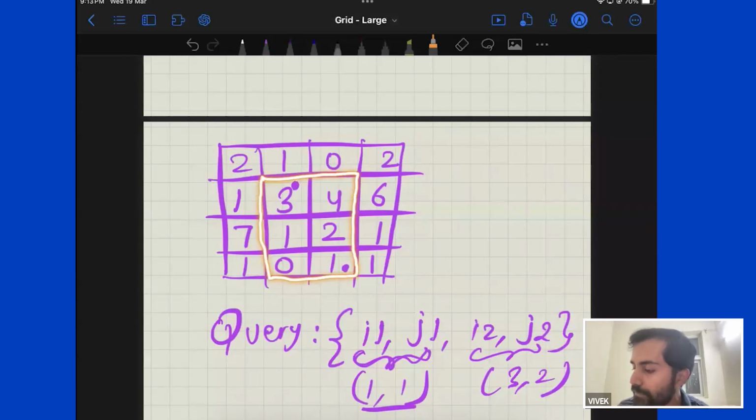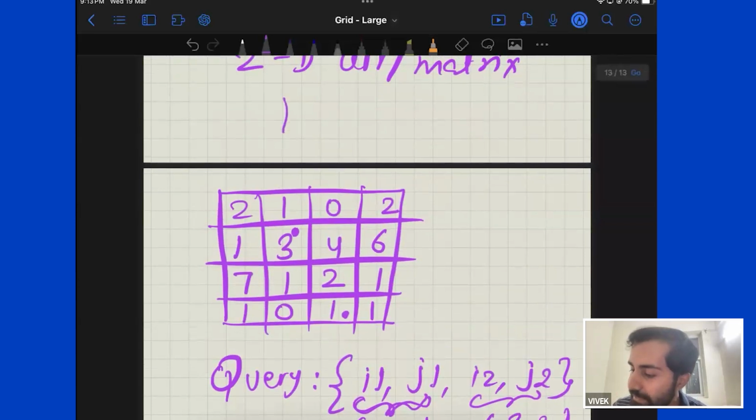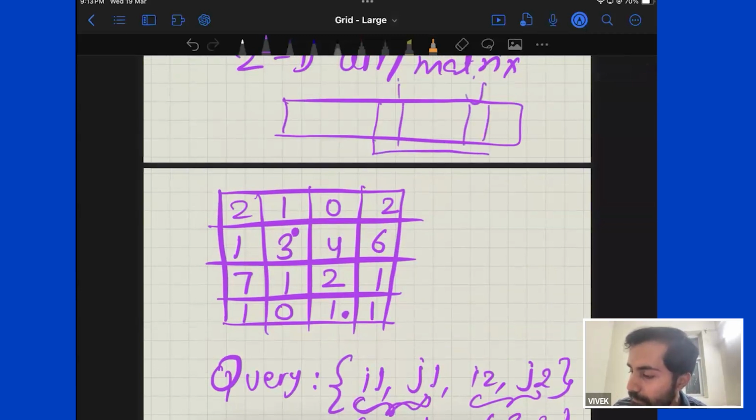Now, what is the property of this submatrix? That its top left corner is this, which is given by I1 J1, and bottom right corner is that, which is given by I2 J2. If you try to correlate it with the problem in one dimension, that problem used to say, you have a simple 1D array, you have been given index I and index J, and you have to tell the sum of this subarray. Here the same thing is being told, but in two dimensions.